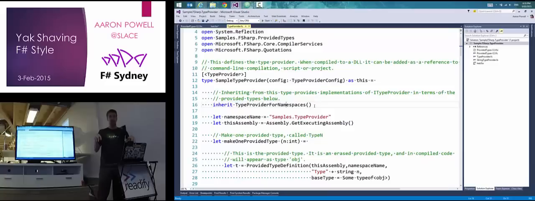I also want to access the assembly that I'm going to be modifying, because what I'm doing is code generation. And that's not as scary as it might sound.